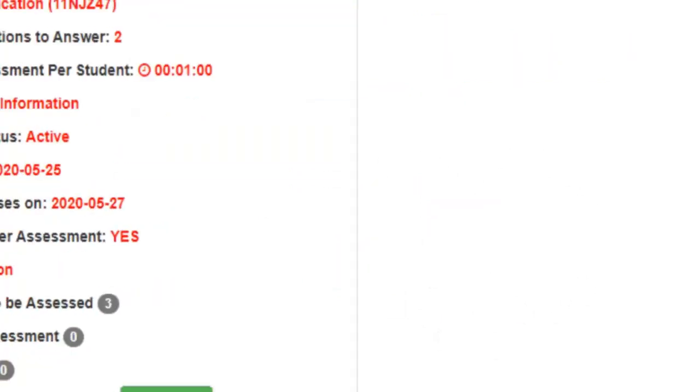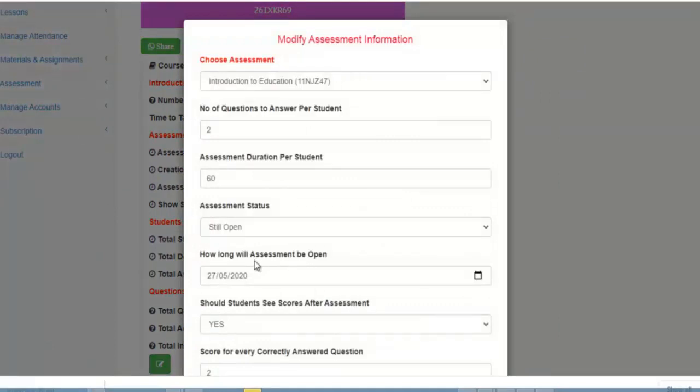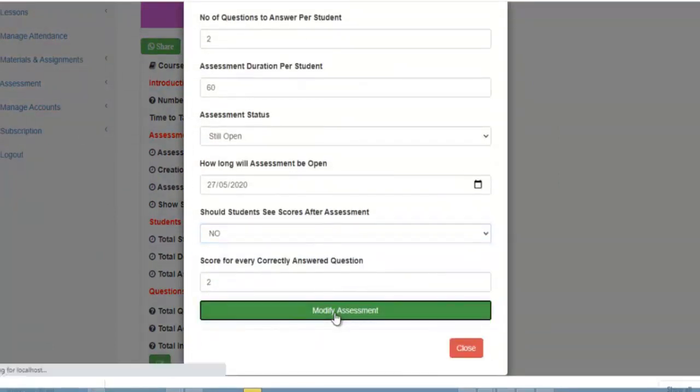So I have to go back, and I don't want them to see their scores after being assessed. I have to turn this again to no and modify this.